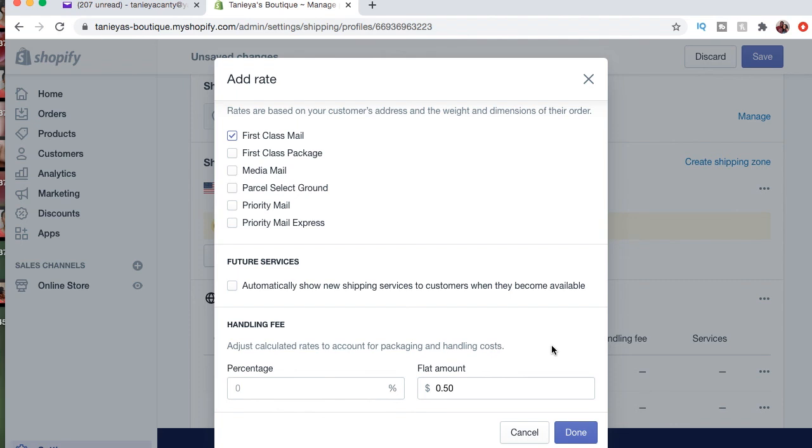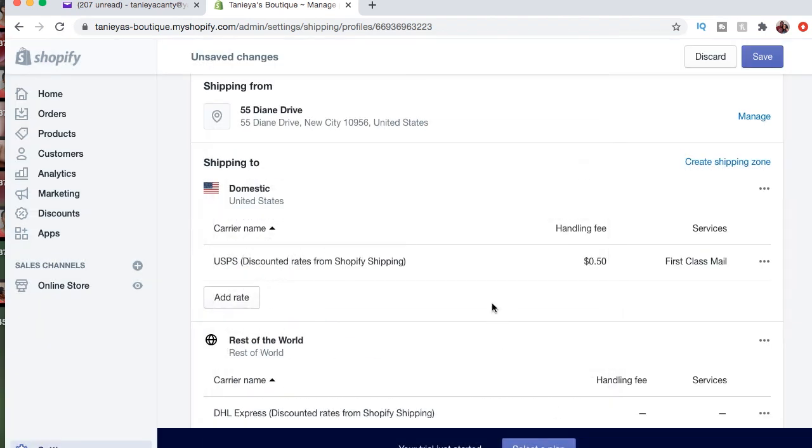So then you can press done. So that's like your handling fee. Every time somebody places an order, that 50 cents or whatever you charge it to be will just automatically show up in their shipping costs. And it won't show up as two separate things. It'll just show up as their shipping rate. So that's one rate.